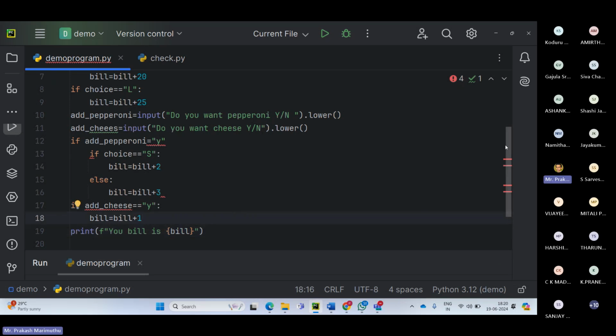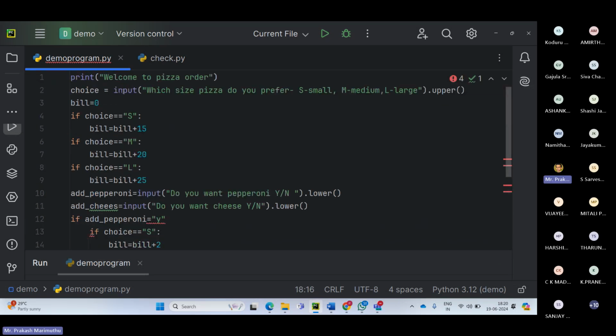Okay, let us check our logic. First, it is asking what is your input, whether it is small, medium, or large. Then we have initiated a bill of 0. Based on my size, if it is small, bill plus 15. If it is medium, bill plus 20. If it is large, bill plus 25. If the first one is not executed, the second one will be executed; if the second is not executed, the third will be executed. It's not that everything will be executed, because we are getting only one input.